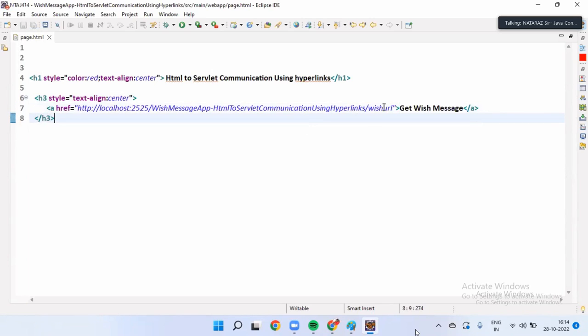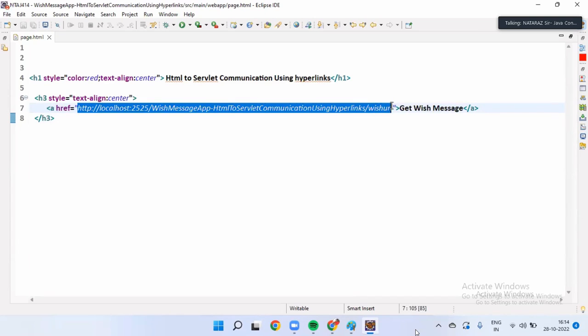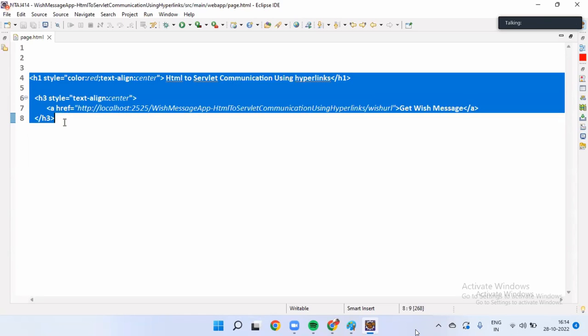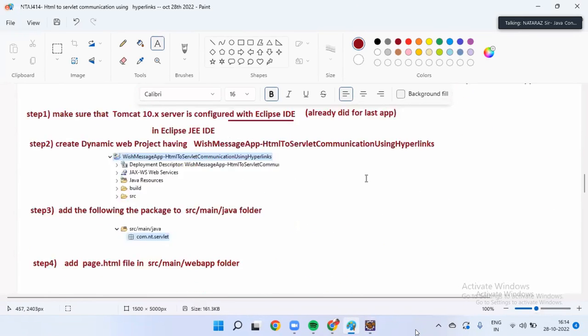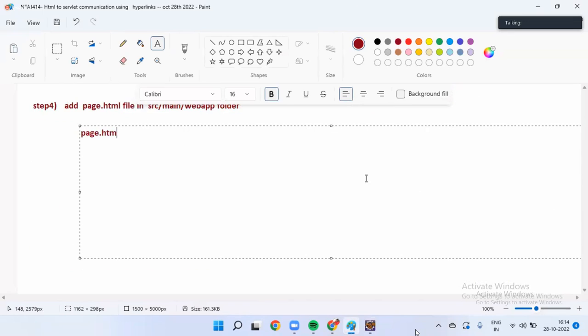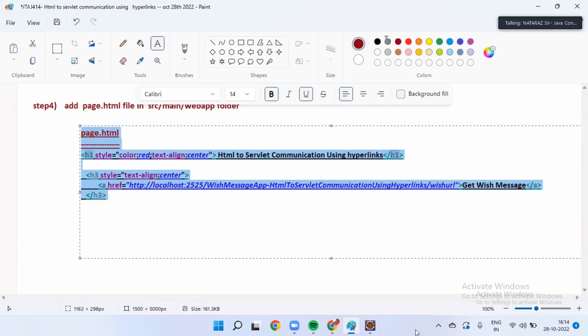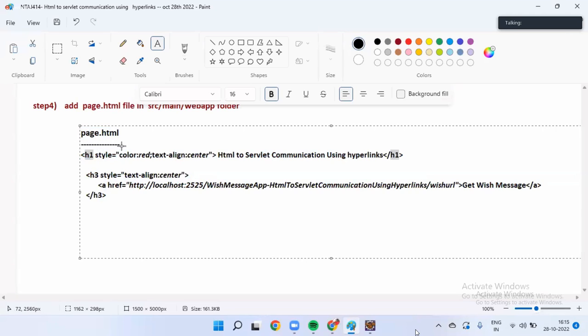Wish URL is the URL pattern of the servlet component. This is the complete end-to-end URL to generate the request to the servlet component, that I pasted here. Tell me, here page.html. Super. Page.html here. This is my page.html.